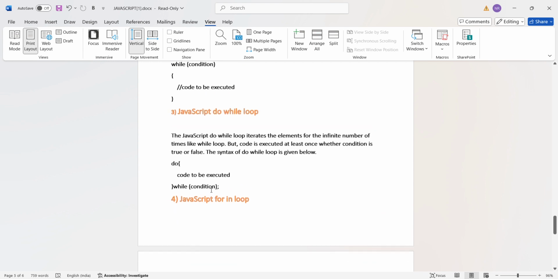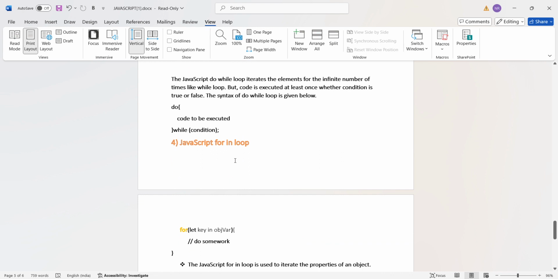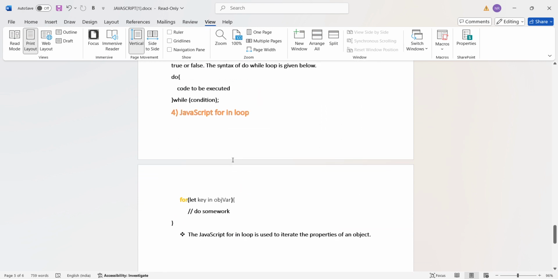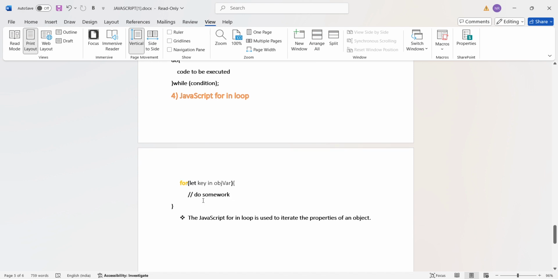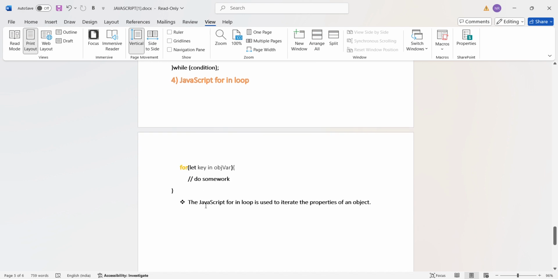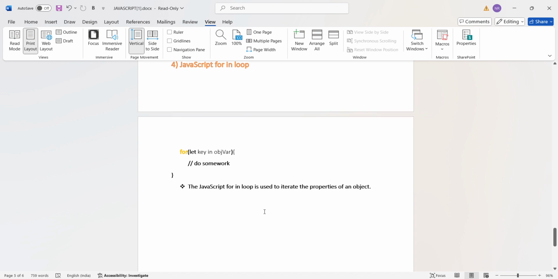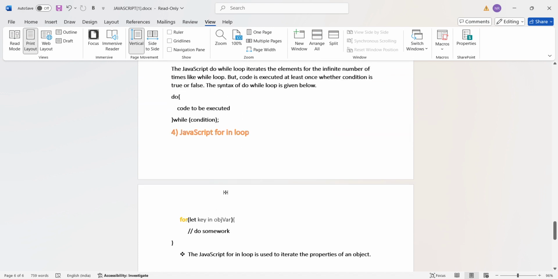Last, the main loop in JavaScript is the for in loop. In the for in loop, first we write for and parentheses. Here we use let variable key in object, and here we write the code for this loop, which will execute for each property. The JavaScript for in loop is used to iterate the properties of an object.